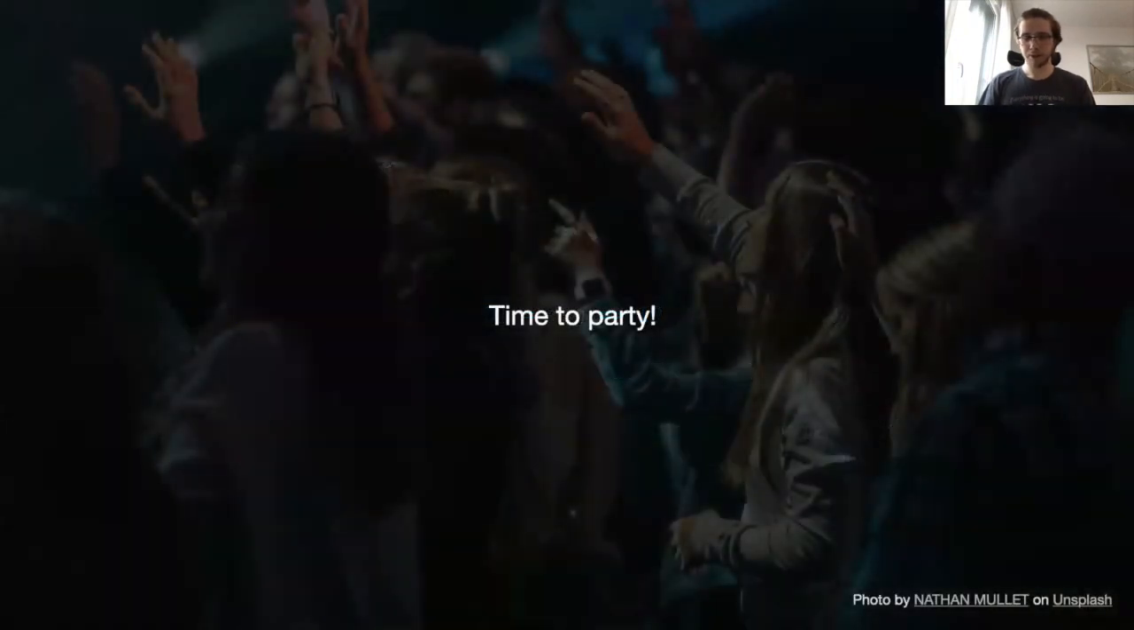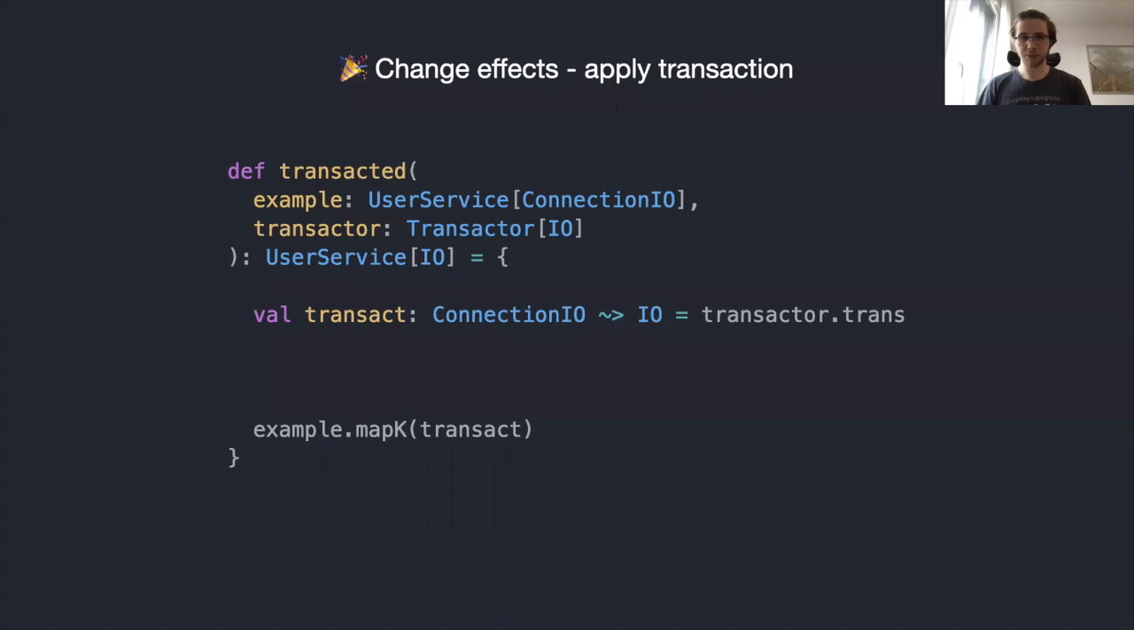So now that we know about the things that we can use from Catstagless, at least one thing, the functor k abstraction, let's see what cool things we can do with it and other abstractions in that library. I already mentioned we can change effects. So we can apply a transaction. We can go from a transactional type to a non-transactional type.